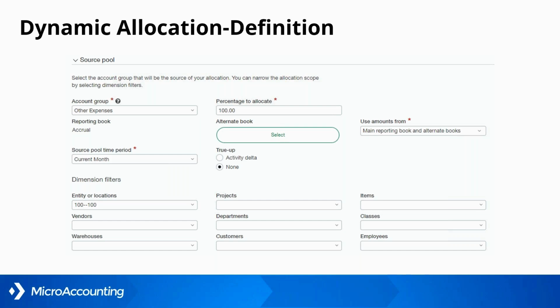Then I'm going to determine the overall percentage of that account group that I'm going to allocate. So in this case, I've got it set to 100%. So it's going to take 100% of the balance of those accounts, and it's going to allocate that out into my other accounts. I'm going to base this on current month. And you can see I have the ability to do some true up activity. So I can say just the activity delta, so if it hasn't been already allocated out.